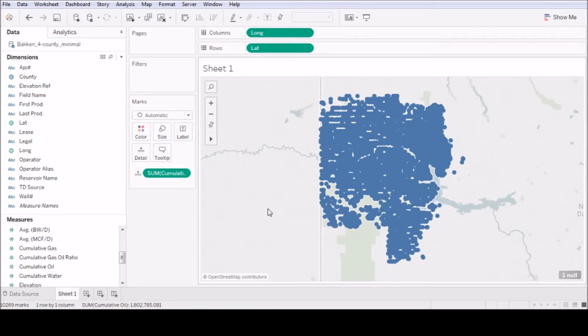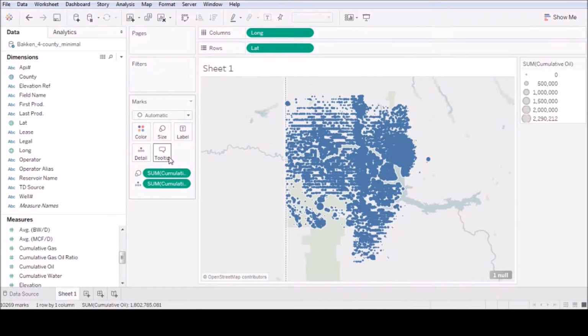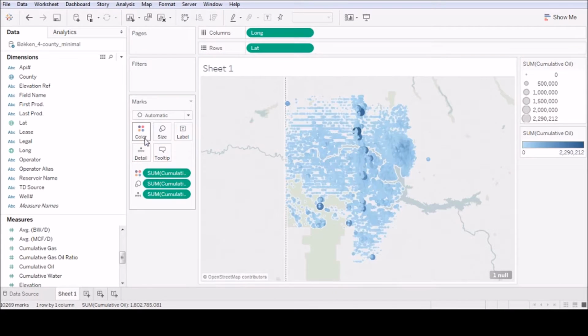In order to display the production magnitude for each well, we will scale the data points according to their production value. This can be done by dragging the cumulative oil measure onto the size shelf as shown. Coloring the data points will also help visualize the magnitude of production for each well. This is done by dragging the cumulative oil measure onto the color shelf, as shown.